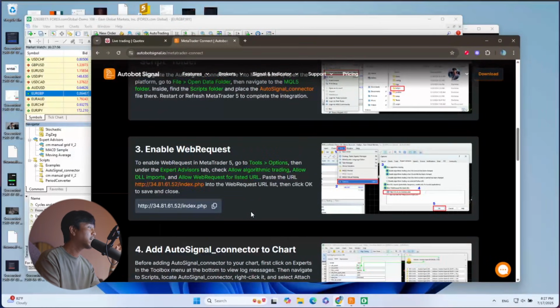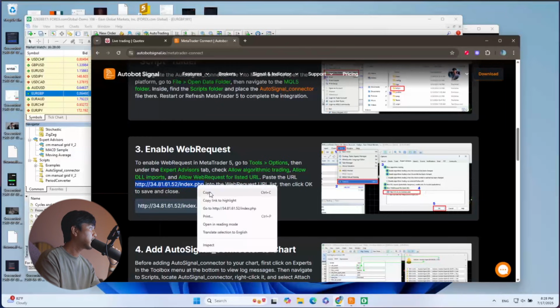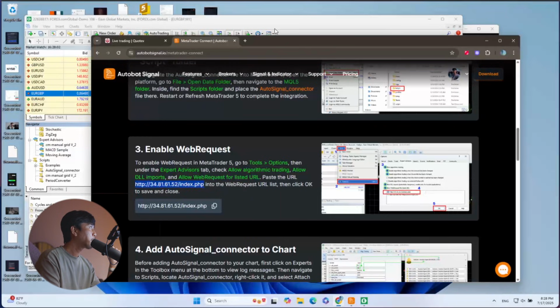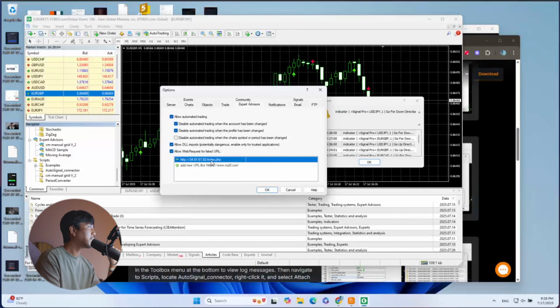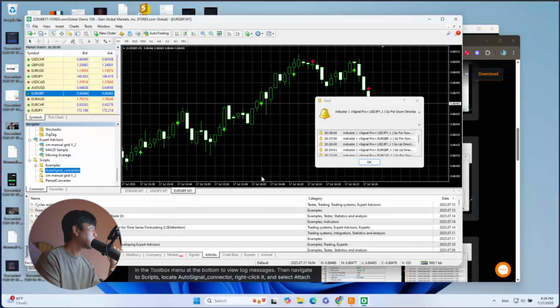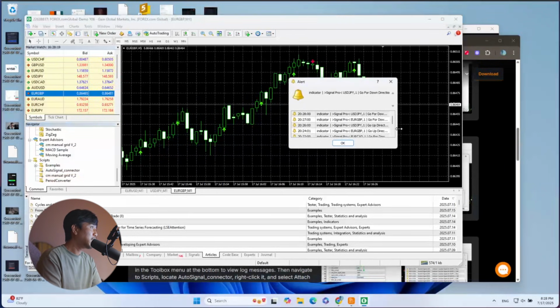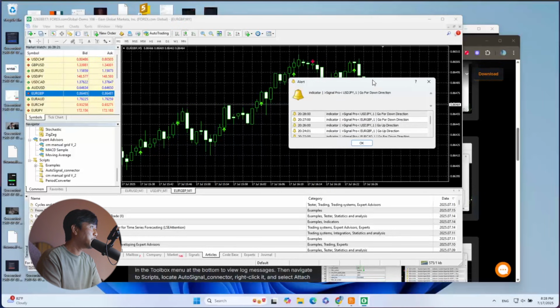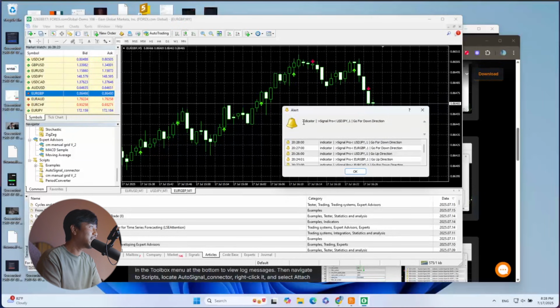Just follow the steps here. I already explain everything. You just drag here, copy this URL link, come back here, and paste it right there. When it's done, just click on OK to close. Okay, so before we set up our connector, make sure that you take a look at your alert indicator right here. This is the alert indicator.